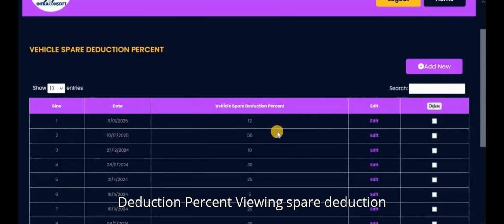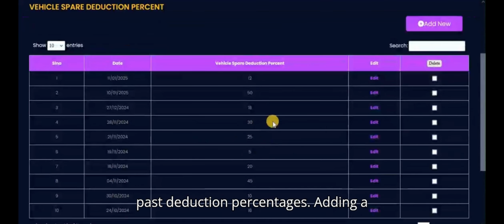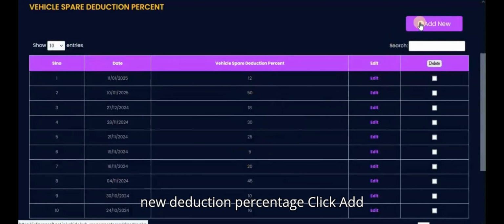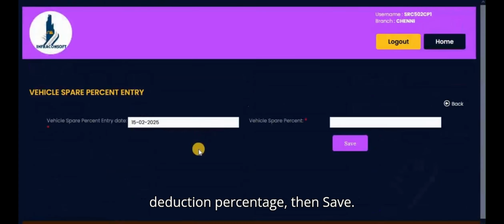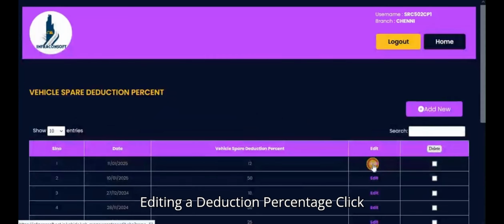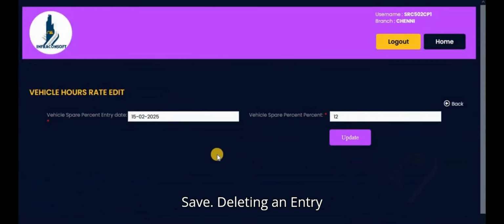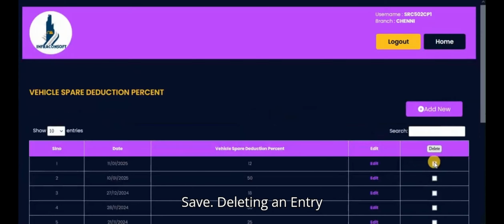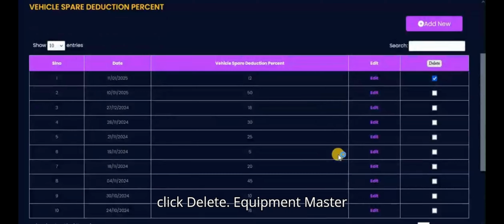How to use spare deduction percent. Viewing spare deduction history. The list shows current and past deduction percentages. Adding a new deduction percentage. Click Add New, enter effective date and deduction percentage, then save. Editing a deduction percentage. Click Edit, update the percentage, and save. Deleting an entry. Select an outdated deduction record and click Delete.